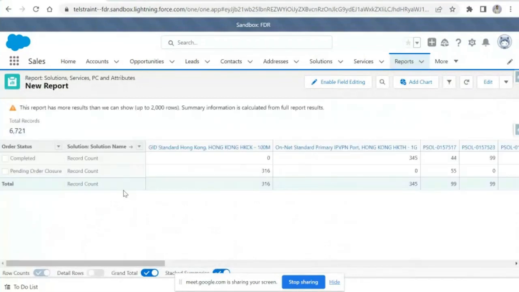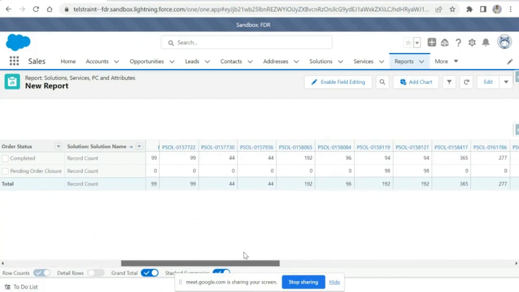So it is like a matrix form. See this. Now see how it got changed. So in order completed status, this is a row grouping. This is a column grouping. These are solution names. See the arrow mark here. Solution name is all these solutions here, PSOL, or it could be this one. There are many solutions.